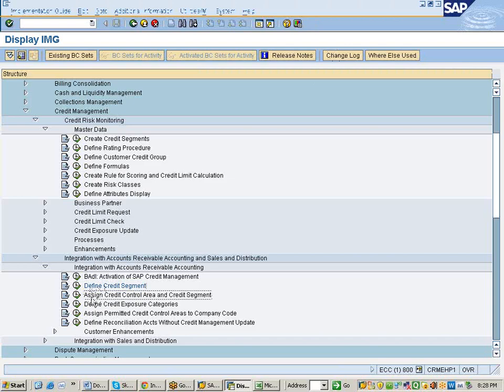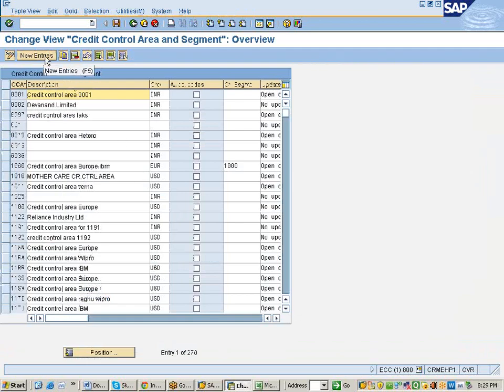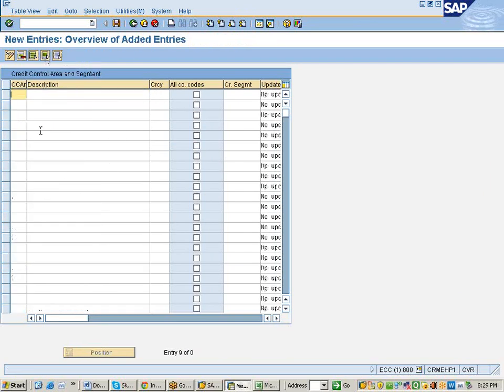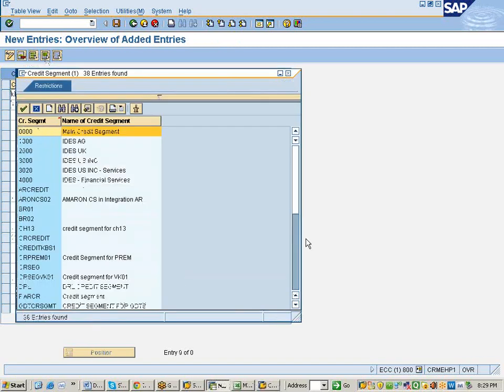Now in the next step, as we discussed, the highest hierarchy node from FIAR accounts receivable credit is credit control area, and the highest hierarchy node which is taken from credit management of FSCM is credit segment. Now we need to integrate these two things. Execute here. Go to new entries. Enter your credit control area, currency, check all company codes, and assign the credit segment that you had maintained.